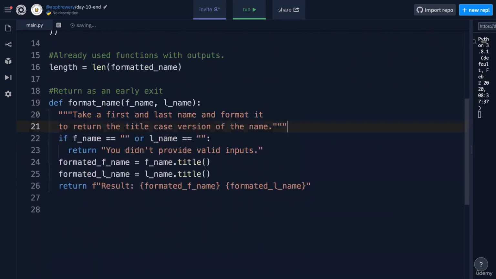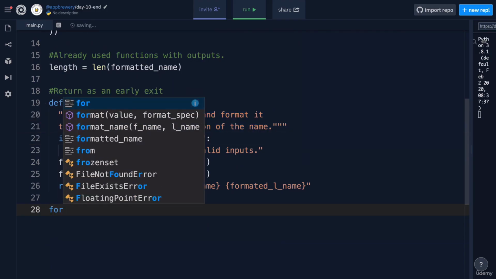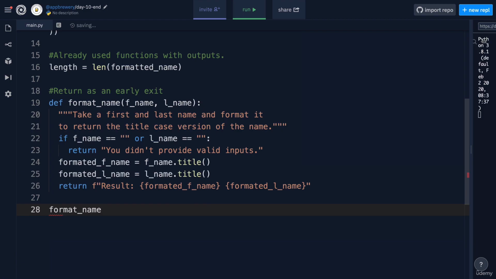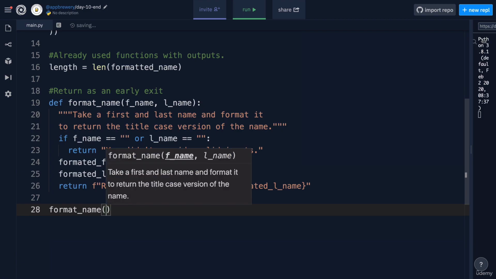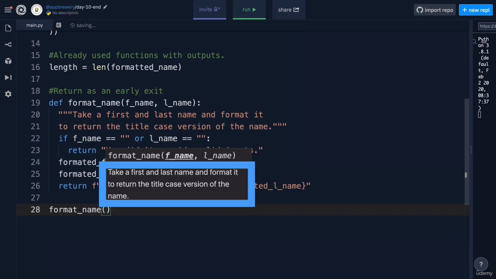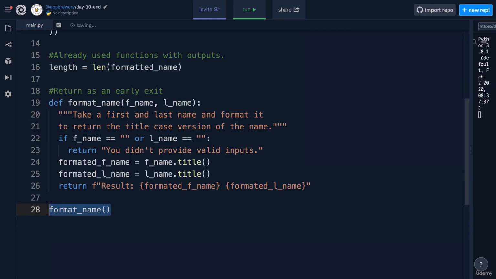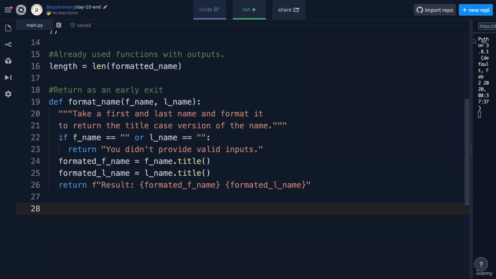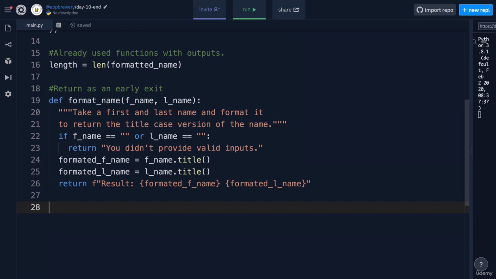Now that we've added our docstring, it's time to see what it looks like. Now, if I call this function format name and I open up the parentheses, you can see that the text we wrote here now gets populated in the documentation. It takes the first and last name and formats it to return the title case version of the name. So this is a way for you to be able to start documenting your functions and giving each function a little bit of an explainer.